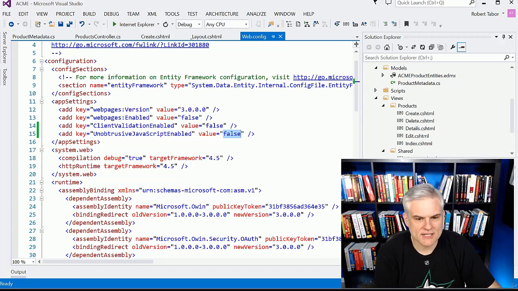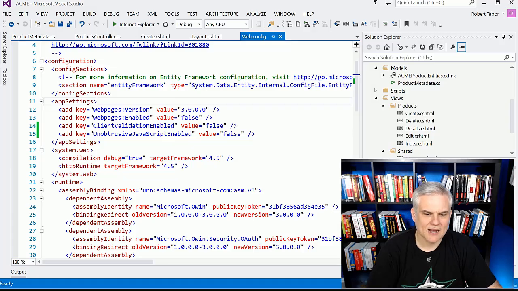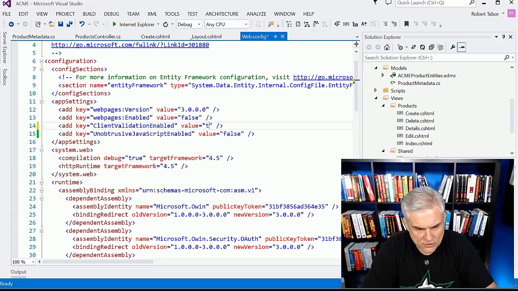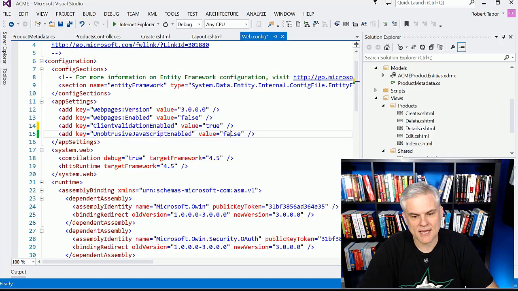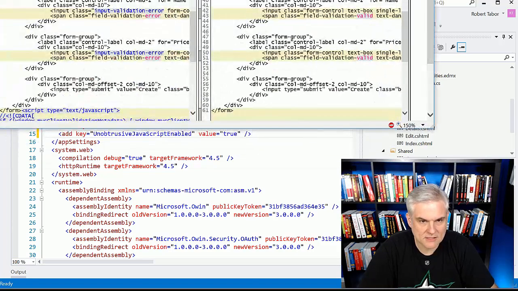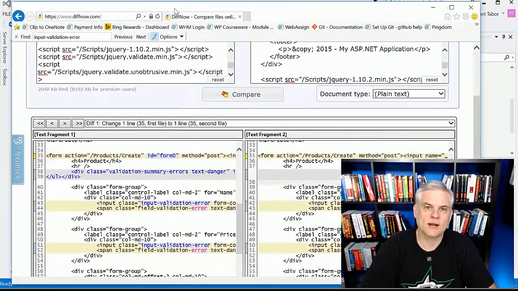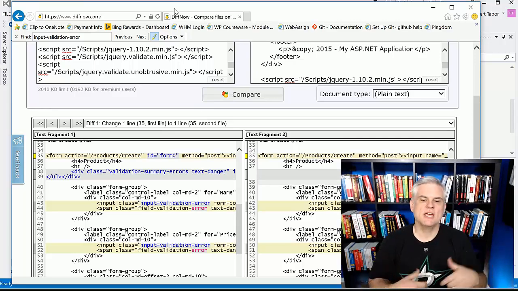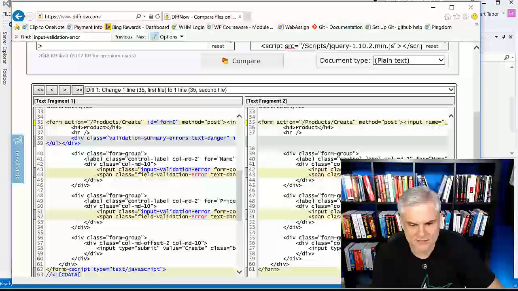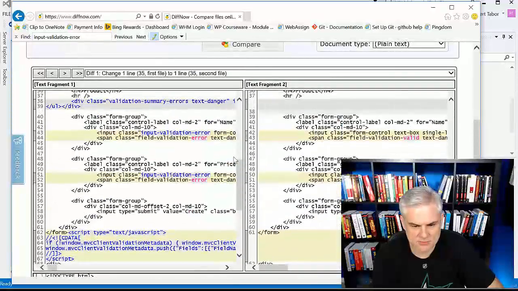Okay. And so you might be asking yourself, what is the fundamental difference between them? So I ran the application twice. The first time I turned on client validation enabled but left unobtrusive JavaScript off. And then the second time I turned on both client validation and unobtrusive JavaScript. I've got this little web page here that allowed me to paste in the code I viewed for both versions of the page. It allows me to compare the two files against each other to see what has changed between them.